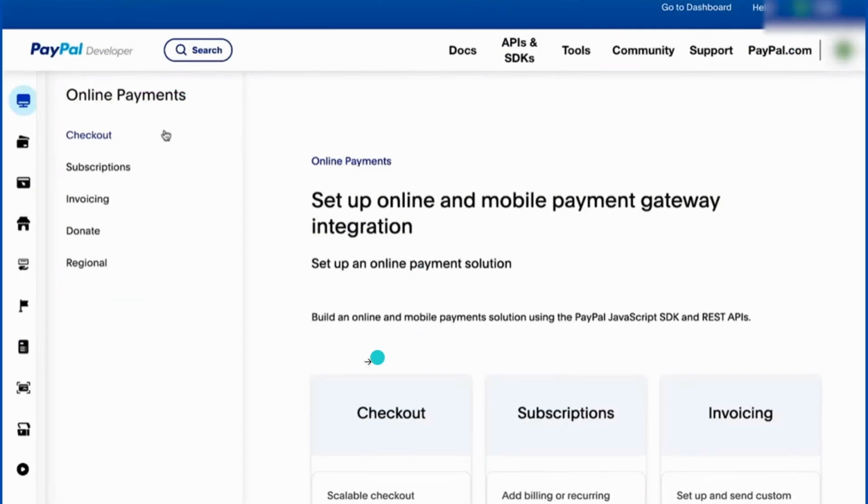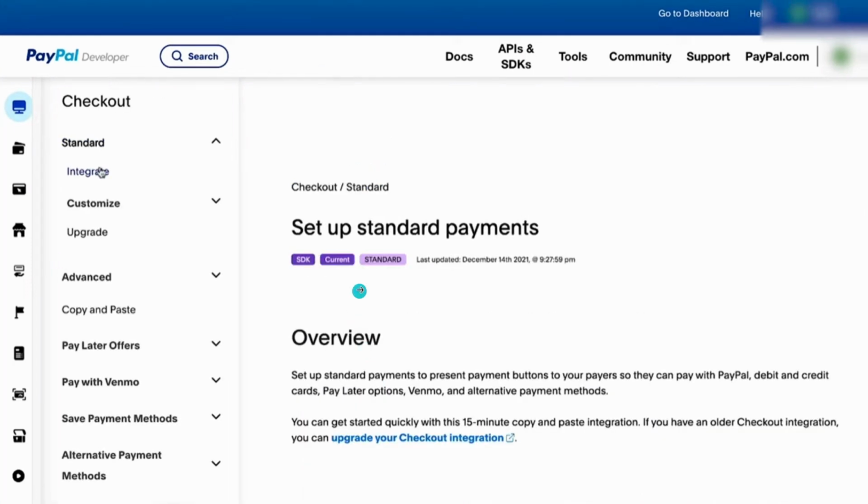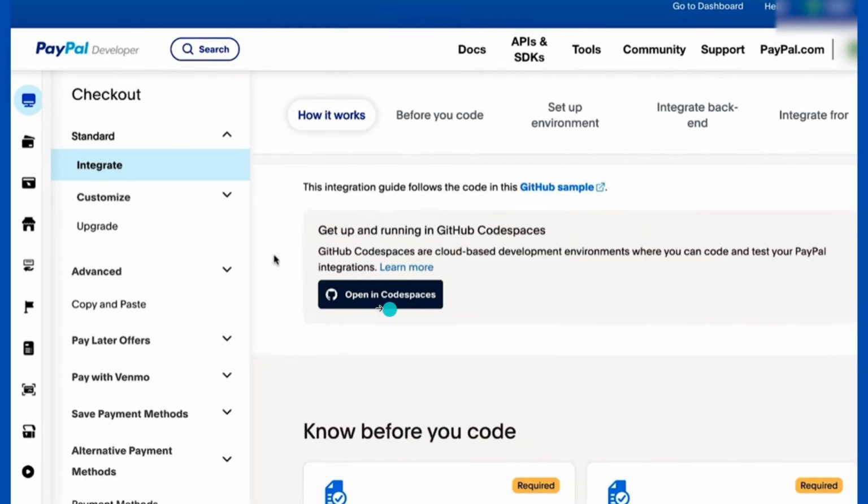Before you proceed, make sure you're signed in with a PayPal developer account. If you don't have one, click Login and then sign up and follow the prompts to create your account. This developer account gives you access to sandbox credentials, which are essential for safe testing. Once you're signed in and ready, return to the checkout page and click Open in Codespaces again.